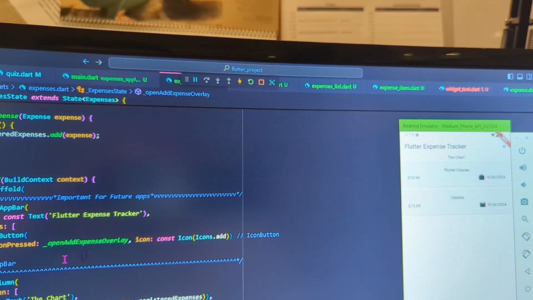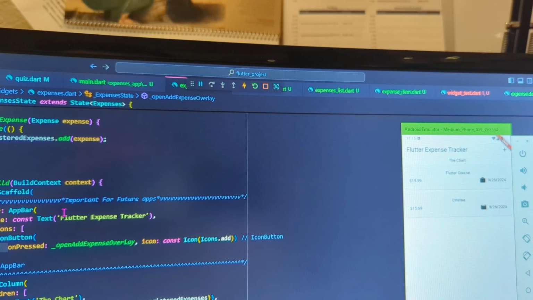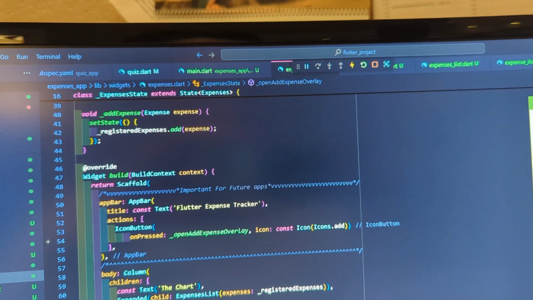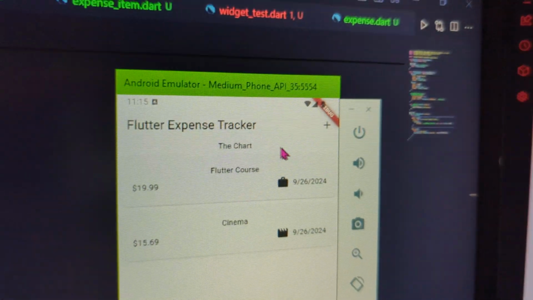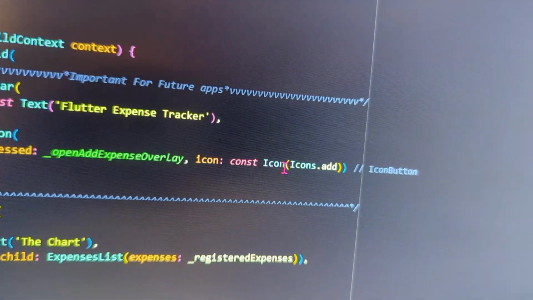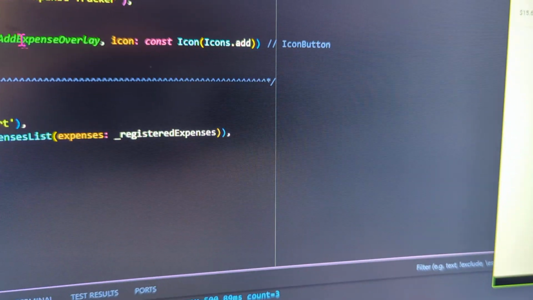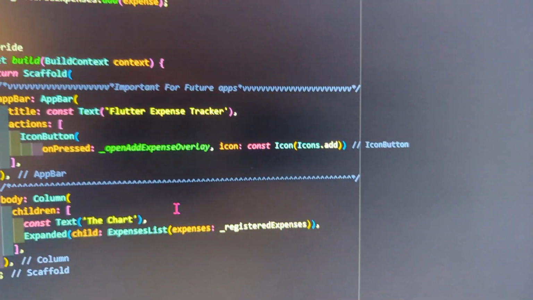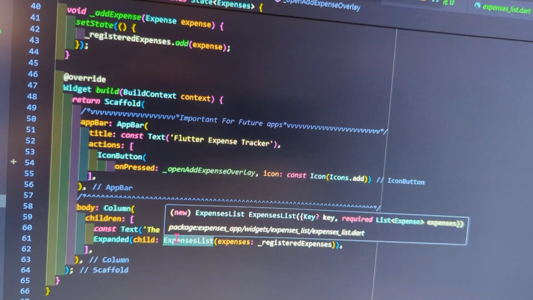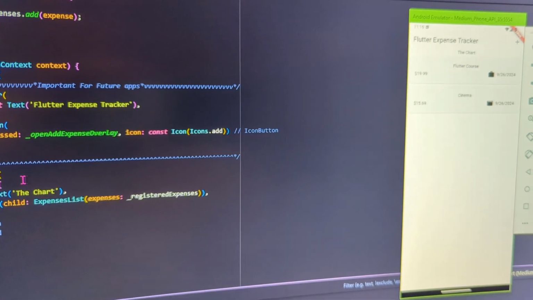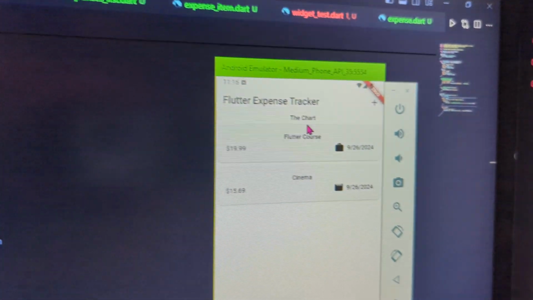Along with that, this is our title page that we have right here under this as well, which is where we get this title by doing app bar, which gives us this app bar up top with the plus sign and everything, where we have an icon add right there that allows us to do that plus sign. On pressed, obviously, so that when we press that, we get it to run. Along with that, we have the chart right there for our column of all of our expenses.